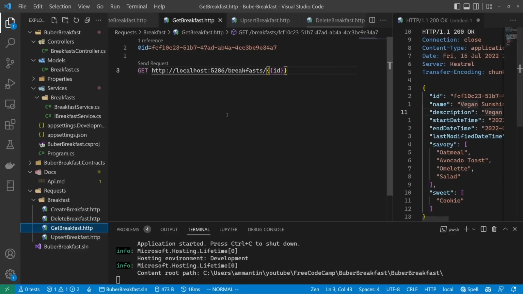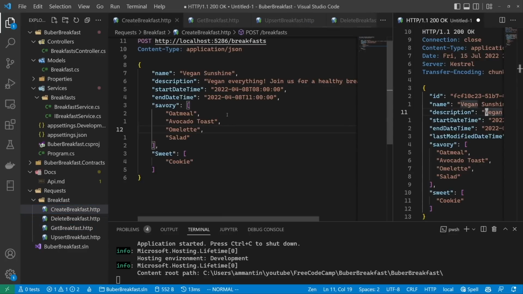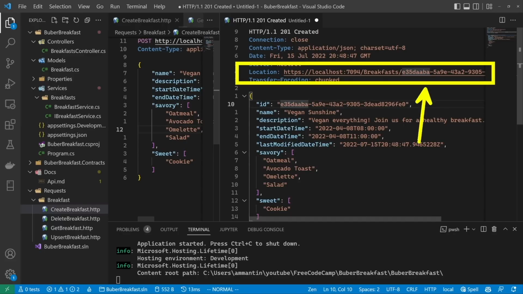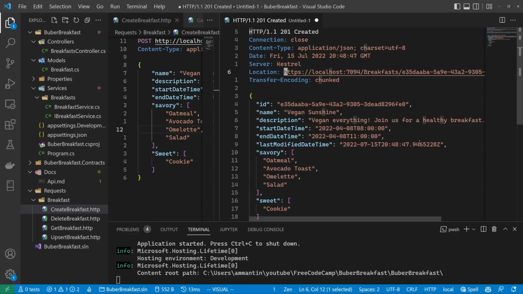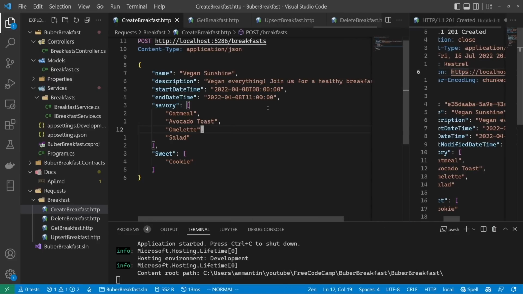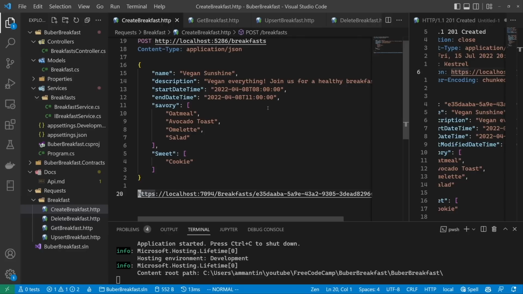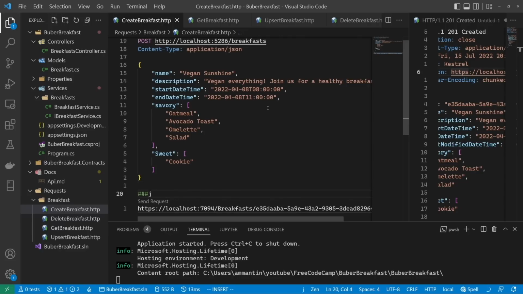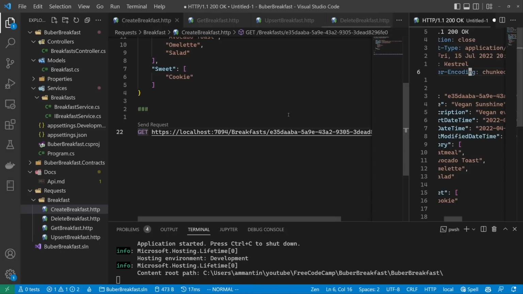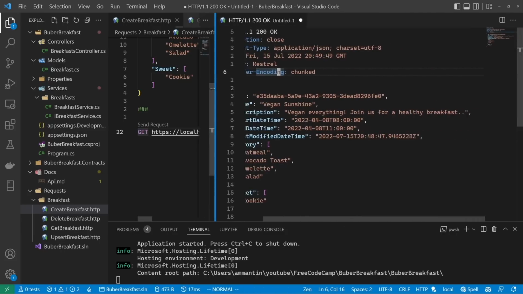Okay, now one thing about the create breakfast. So let's create another breakfast. We said that the location header contains a route which we can use to retrieve the resource that we just created. So let's try using this to retrieve the breakfast. So I'm copying it and pasting it back over here. Now, if you want to send multiple requests from the same file, then you can do it by typing three hashtags. And you can see that now we can send another request from the same file. Let's use HTTP GET and make the request. And we can see that it works.